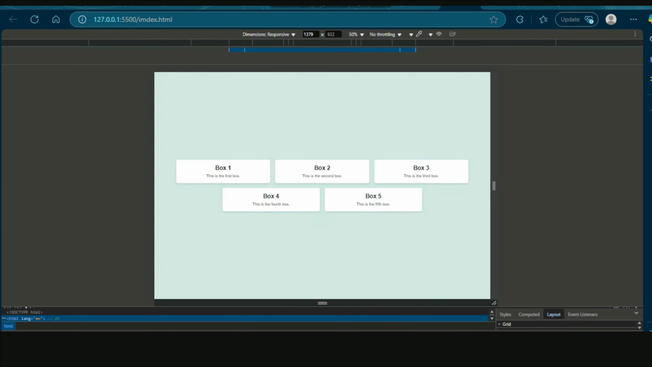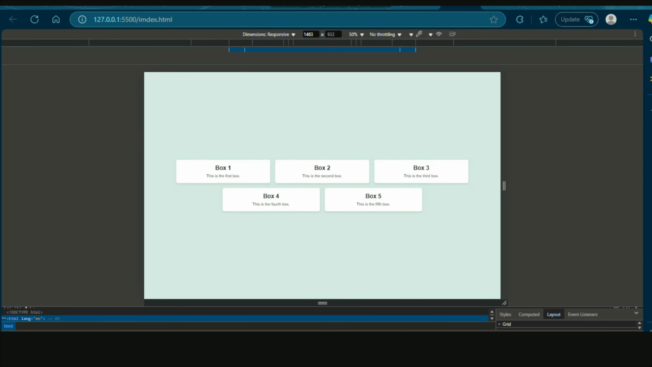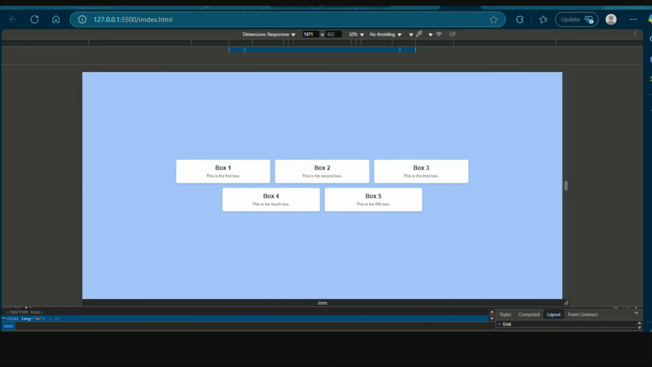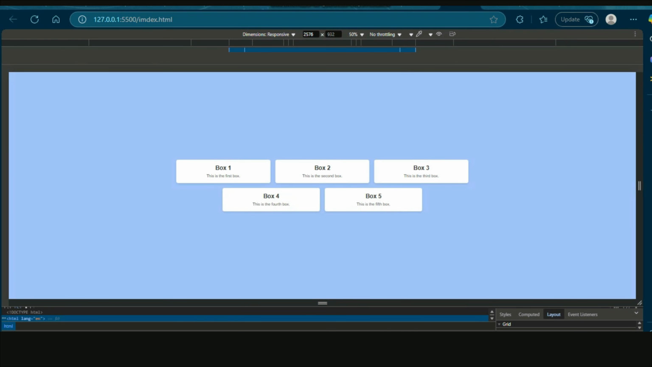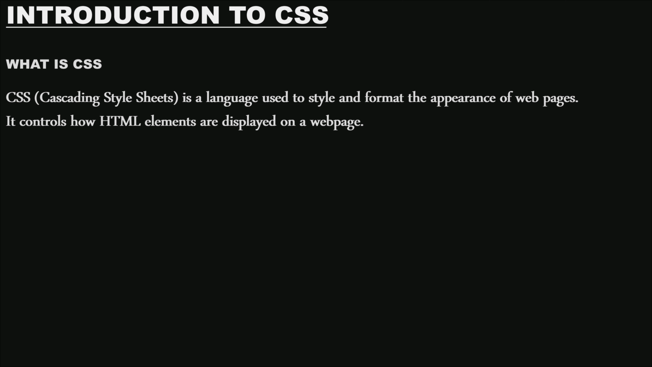Without CSS, an HTML page would just be black text on a white background. With CSS, we can make it colorful, responsive, and engaging. So, this is what we will be learning throughout this course. CSS offers many benefits to an HTML web page.